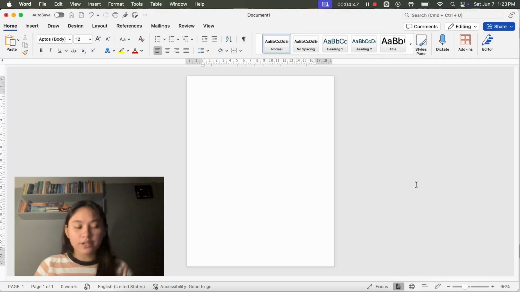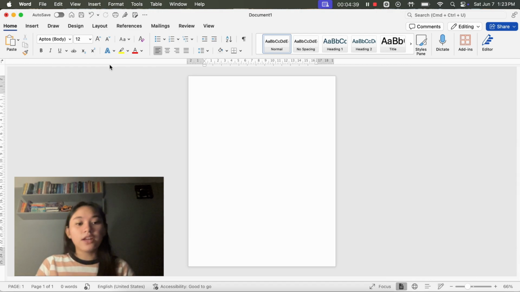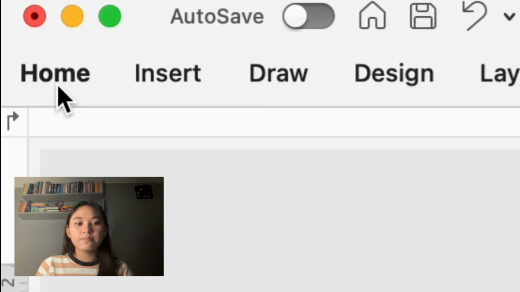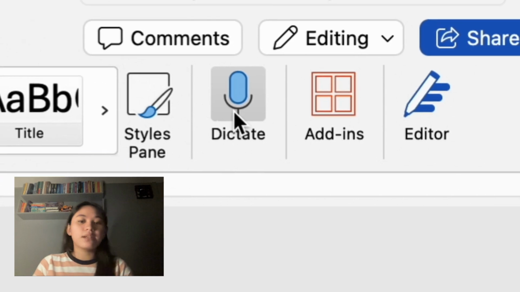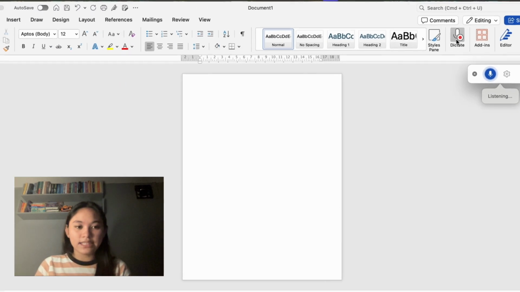Open Microsoft Word. First, open any Word document, either a new one or an existing file where you want to start typing. Now, at the top menu bar, click on the Home tab. Look across the ribbon until you find the Dictate button. It has a microphone icon. Go ahead and click it.